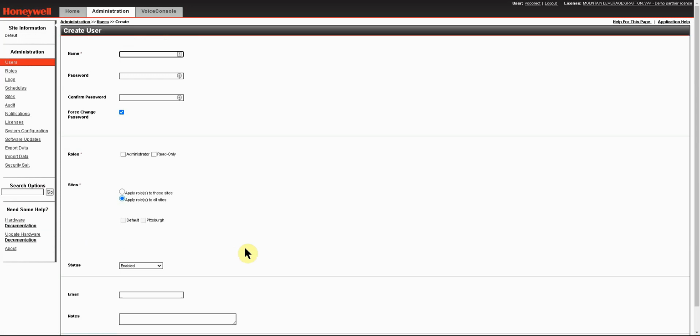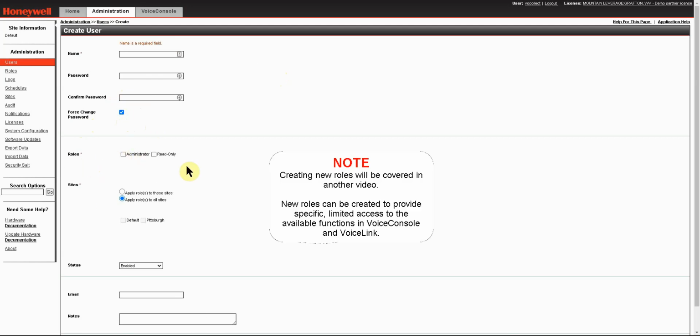Once you click Create User, you're going to be presented with a pretty straightforward page where you'll enter a name, the password, and confirm the password. You can select to force the password to be changed or not, depending on what your security practices are at your site. And then you can select roles.